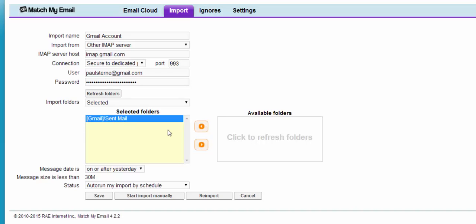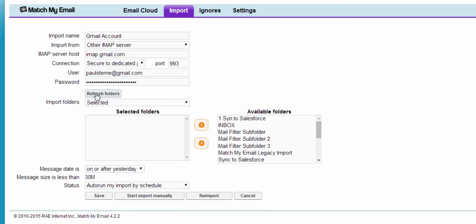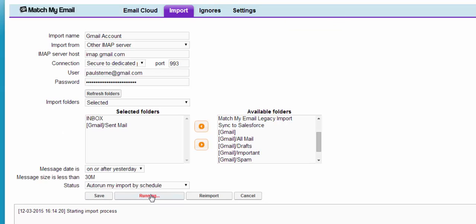With the username and password and the IMAP credentials, the user then clicks on a Refresh Folders button. That's because Match My Email is based on folder selection technology. The user decides which folders from their mailbox to sync to Salesforce. Most people will pick their inbox and their sent items. That means any email that drops into the inbox or any email that goes out of the sent mail will be synced to Salesforce. Match My Email works on a 20-minute cycle.